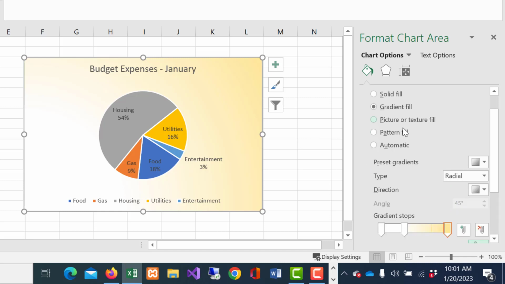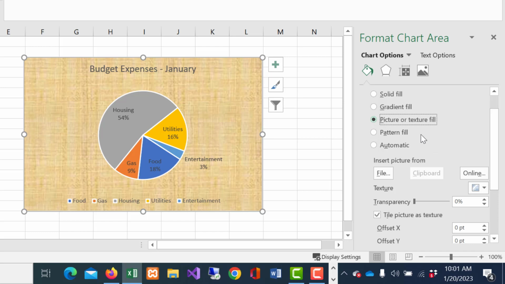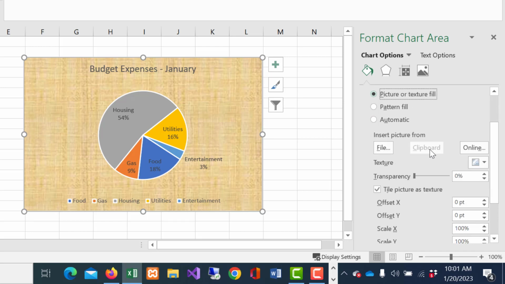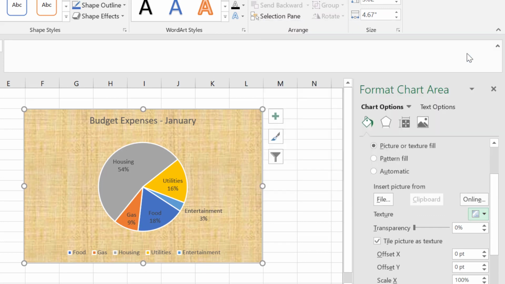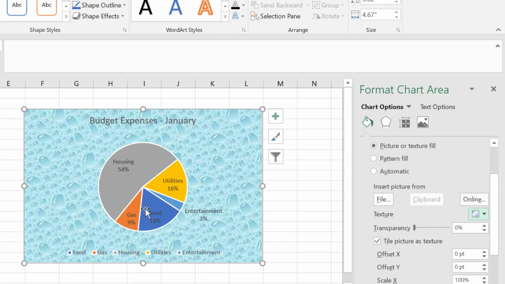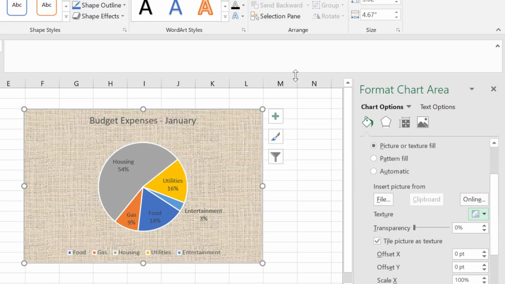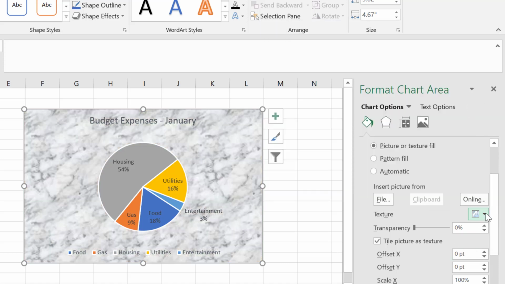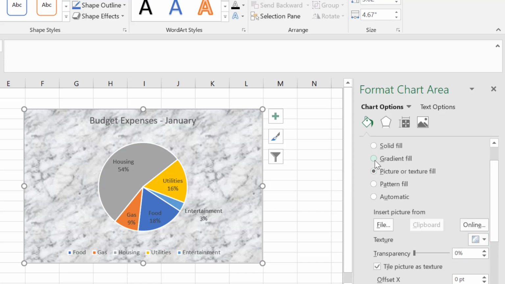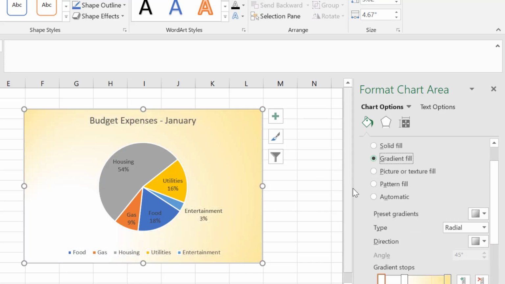Let's go back up to our list. We could also use a picture or texture fill. So there are some pre-built textures that you can pick from. That's under this texture box. Here's the famous, it looks like I just waxed my car texture. Some of them are kind of okay, but most of them I tend to not use very often. Let's go back to our gradient fill because I just think that looks better.